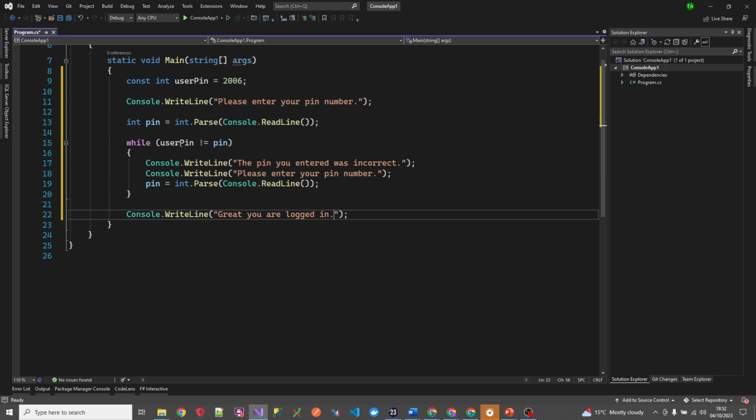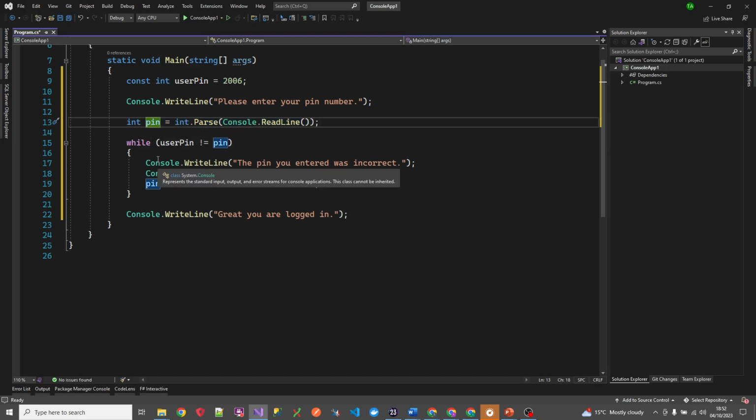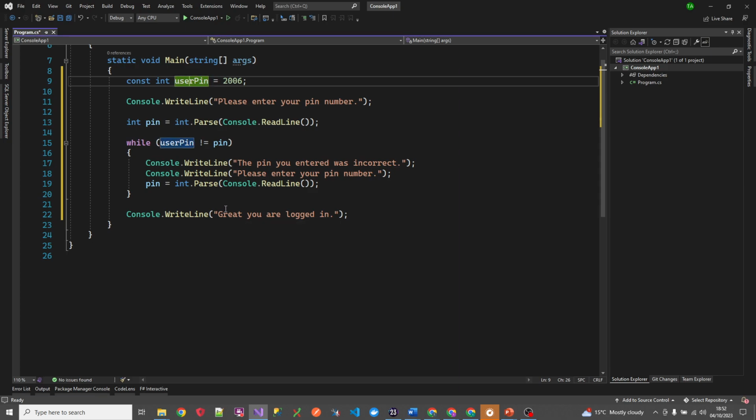So basically what's happening in here is we're going to prompt the user to enter a PIN. They'll enter their PIN number, and we'll store that in this integer variable. Then we're going to run the while loop and do a comparison here to see if the PIN that they've entered is not equal to the value that we've stored in this constant variable here.